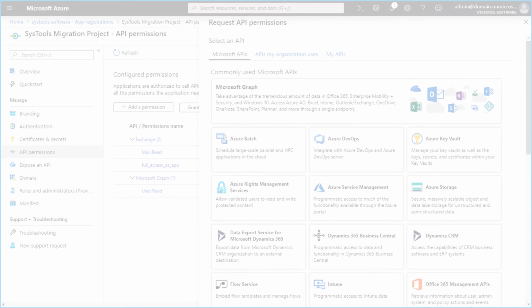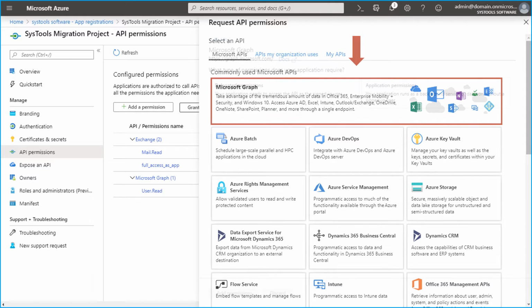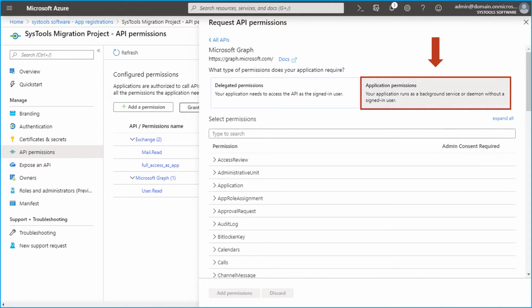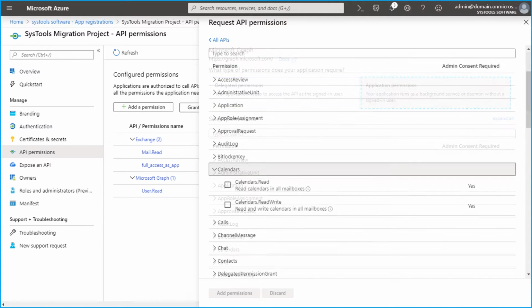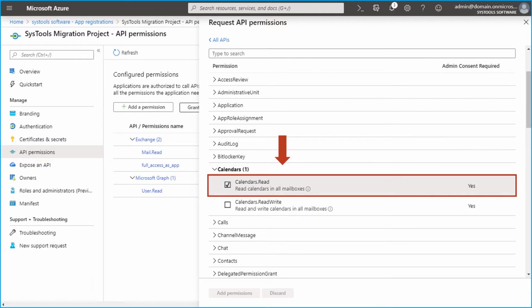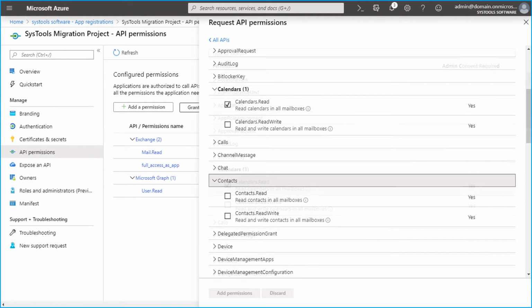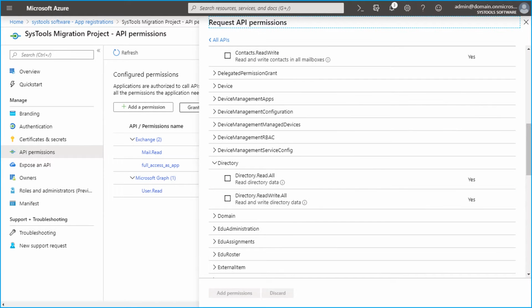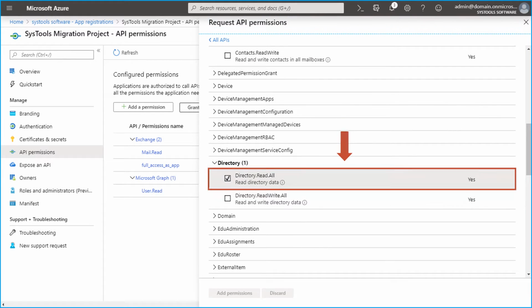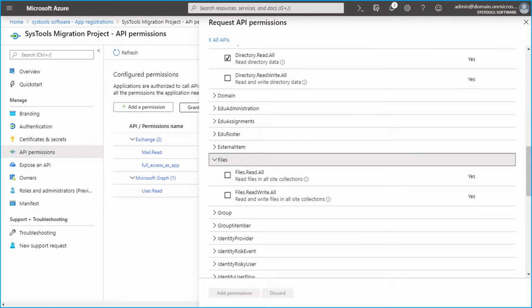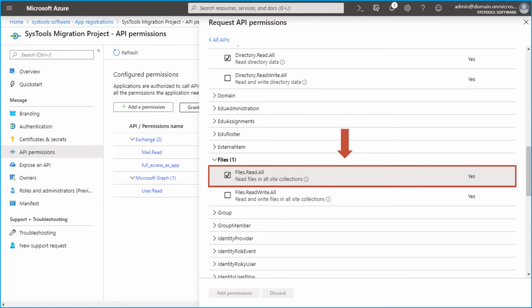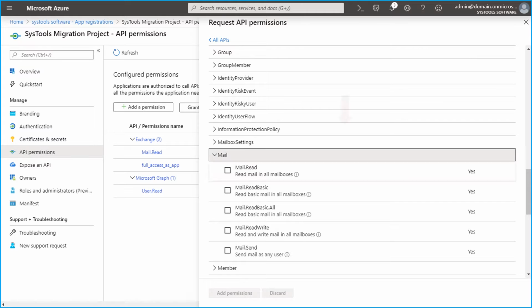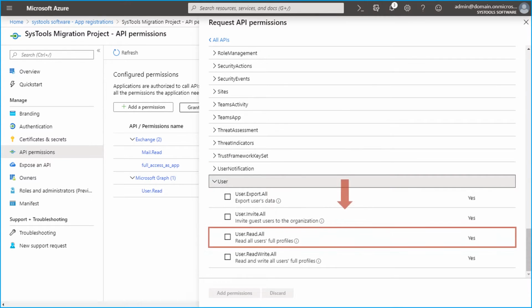Then go back and select the Microsoft Graph option, and then choose Application Permissions. Then check Calendars Read option. Contacts Read option. Directory Read All from Directory option. Files Read All from Files option. Then Mail Read from Mails. And finally choose the User Read All option from User option.